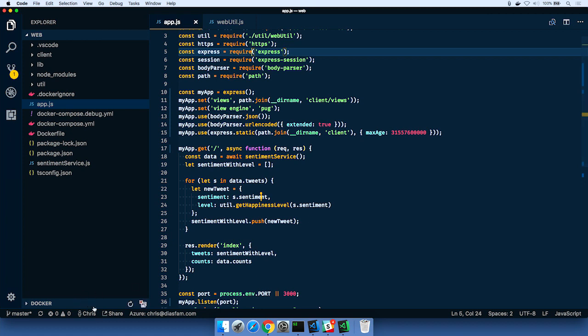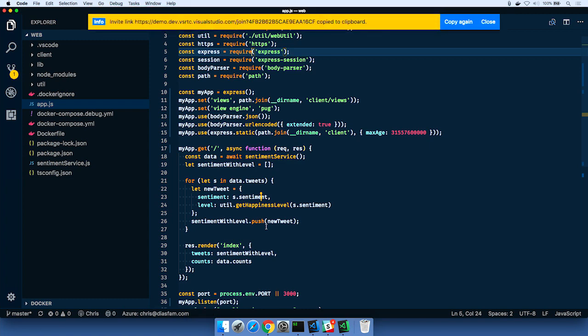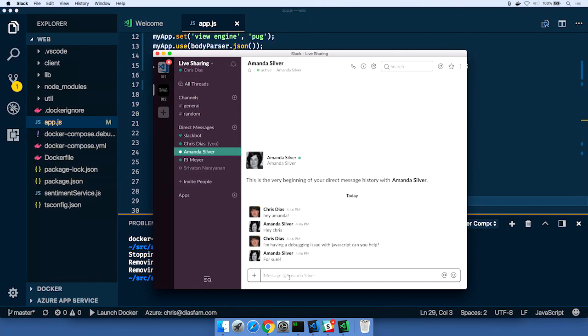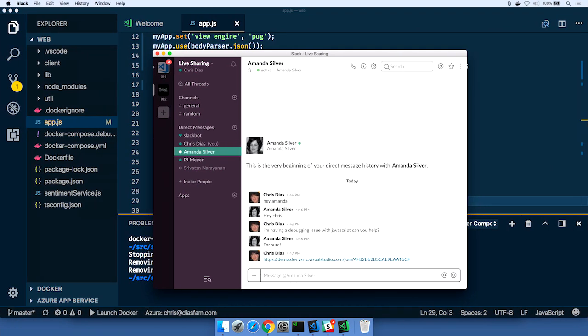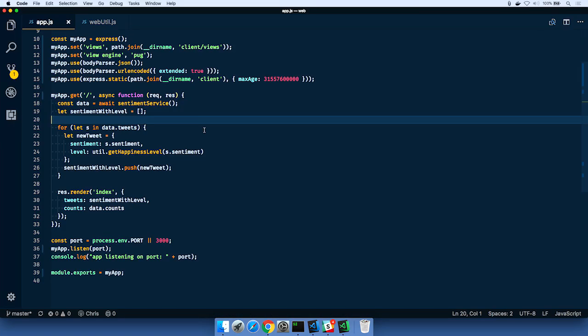All I have to do is come down here in the status bar. There's a share button. I'm going to click on that, and it's going to come back and give me a link to my workspace on the machine, that I can then share back with Amanda. So now I have this link. I can go back over to Slack and paste it in. All right, there's the link. Can you start to work with me?